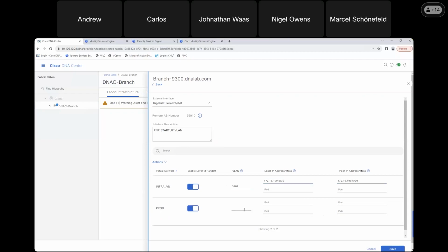And then I'm going to enable my prod virtual network. Now, one thing to note is that these are at the virtual network level. These are not at the IP pool level. So if I had 5 different IP pools for prod, all 5 of those IP pools are going to be distributed to my upstream device through this link. And I can have multiple layer 3 handoffs defined. So I may have a separate one, completely separate border node for my guest virtual network, or have a completely different interface for guest.